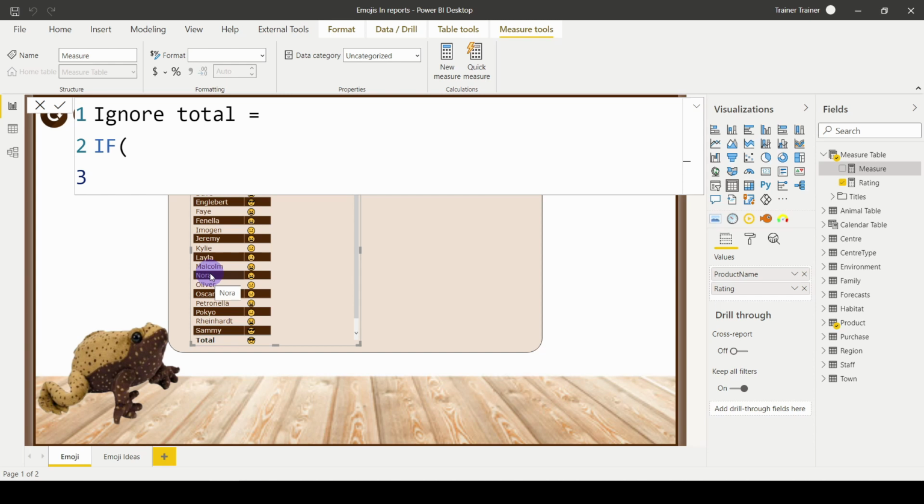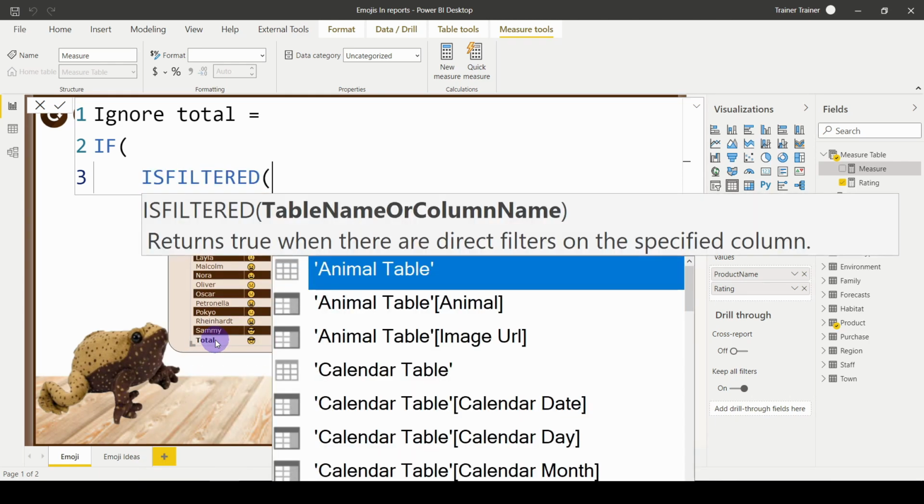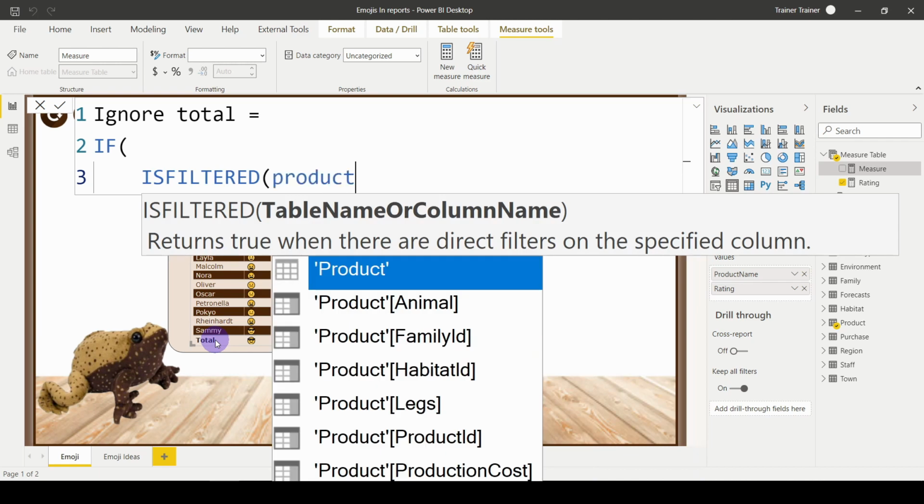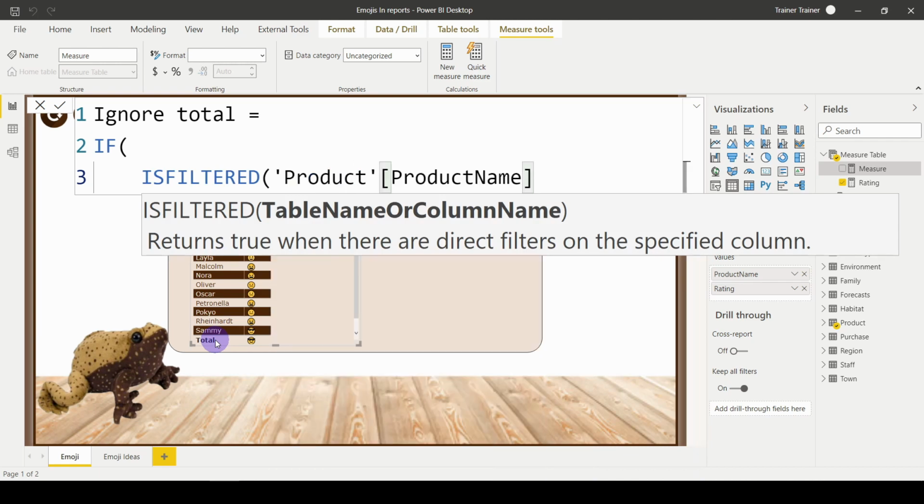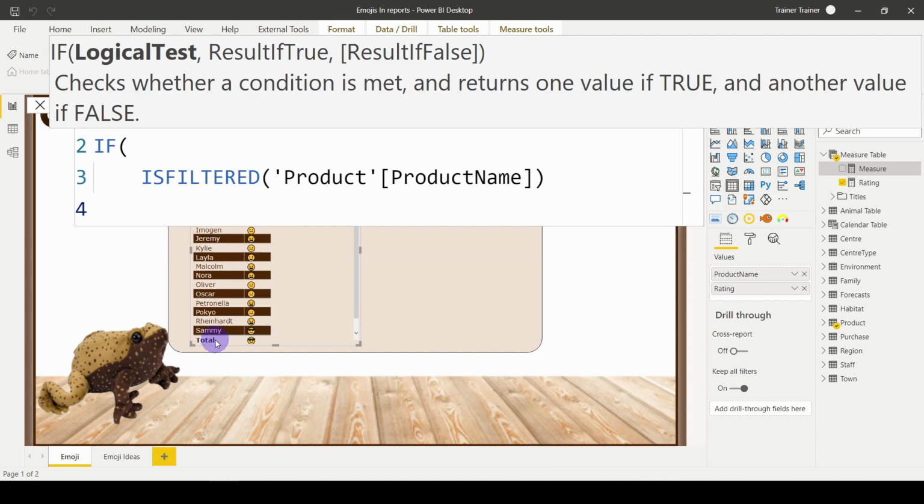There's a couple of functions to do this. Has one value? Well, on the row of Nora, there's only one product, Nora. I could do is filtered, which will allow me to work out whether the row is being filtered or not, or I could do a simple count and check if it's equal to 1. All of those allow me to distinguish between this row and the total. So I'm going to say is filtered, and then my column is the product name. Close my bracket, shift and return.